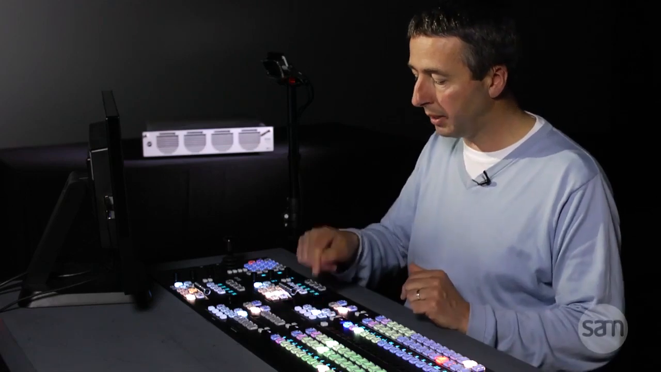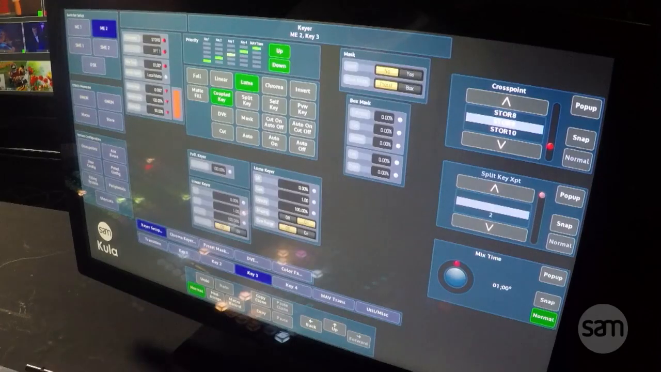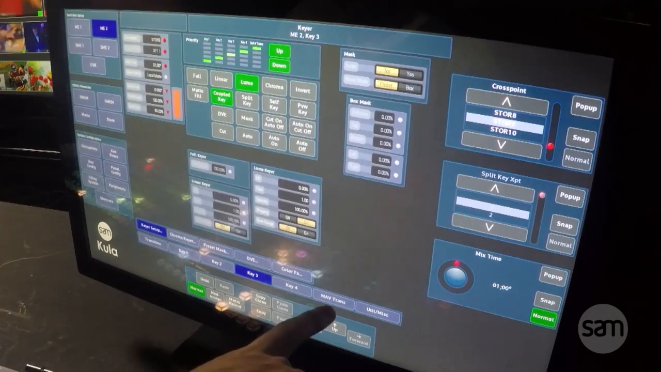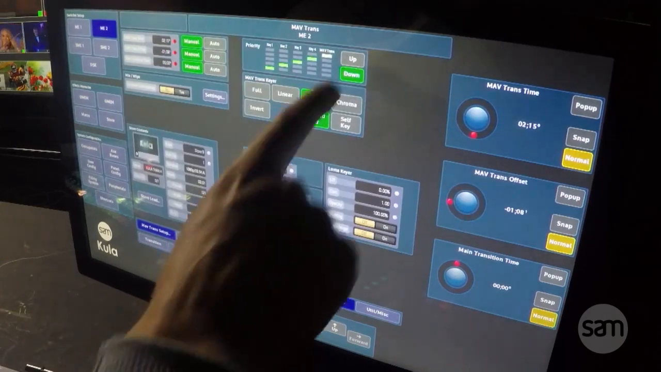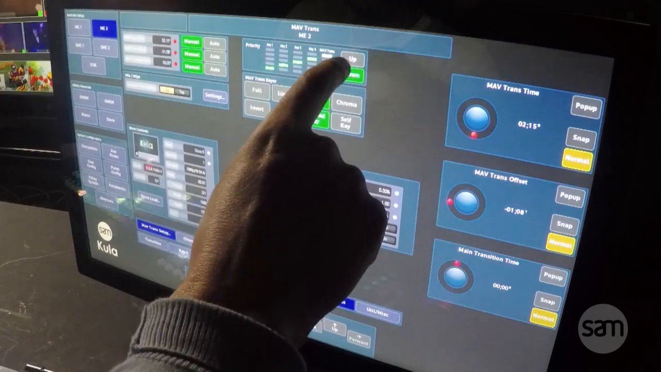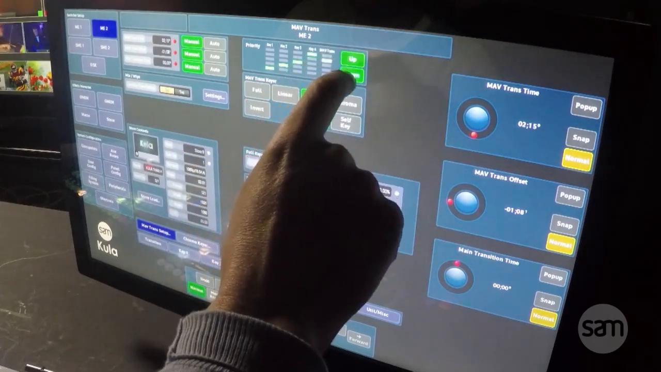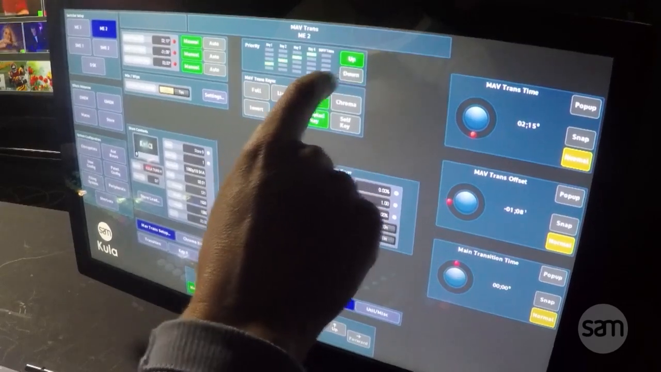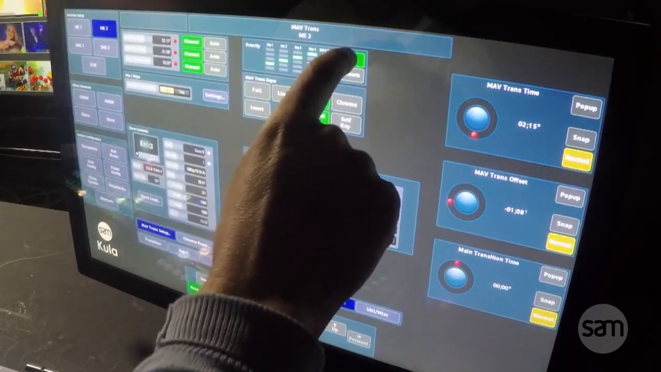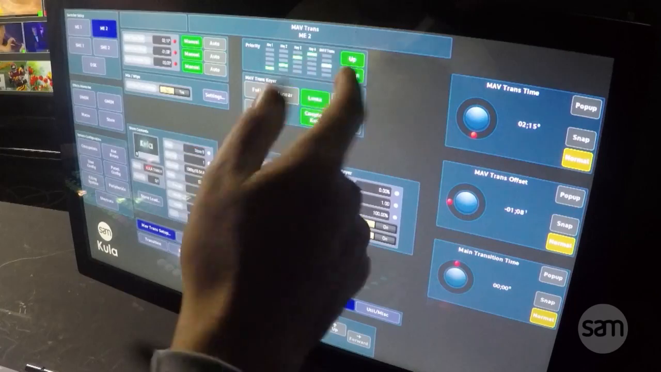I'm just going to double hit the key buttons and you'll see with my menu tracking on, it'll bring up the various ones. I'm going to go to the MAV trans again, and I just want to show you the priority. I can change the priority level that the MAV trans comes in. So I'm going to move that down so it's at the lowest level. And that's pretty handy, or it might end up between key 2 and key 3.